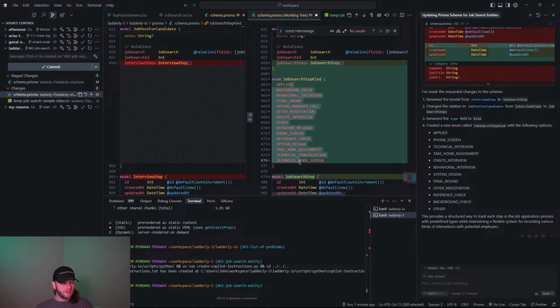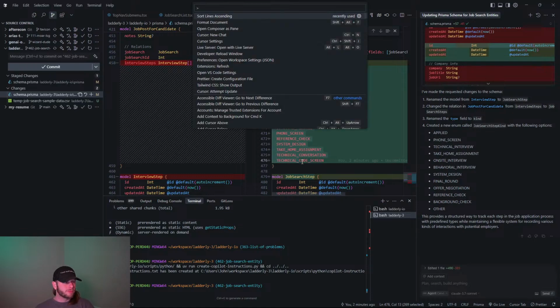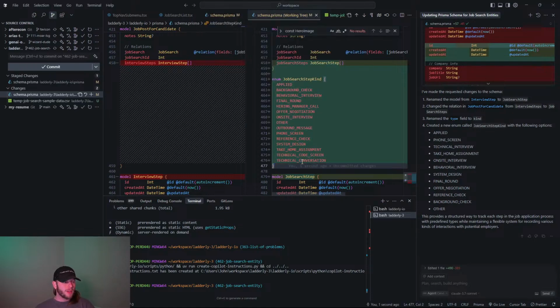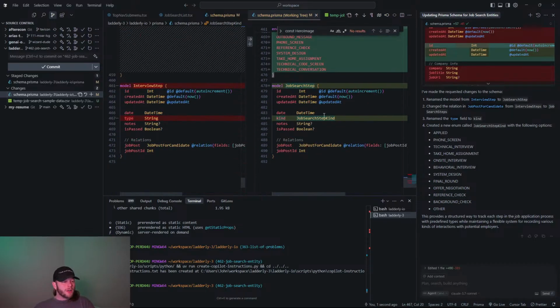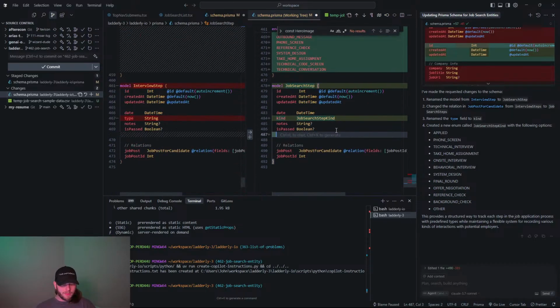I think this is fine. And then we have other, so on-site interview, I don't like this. But we can add is in person. We can add whether it's in person.